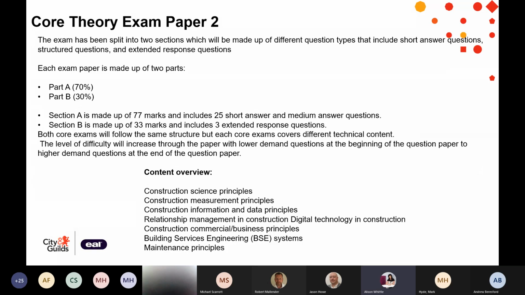If we look at exam paper 2, that will be released approximately a week after exam paper 1. So you will have to take the exams in a particular order: exam 1 first and exam 2 second. It will follow exactly the same structure as paper 1, but it will cover different core content.